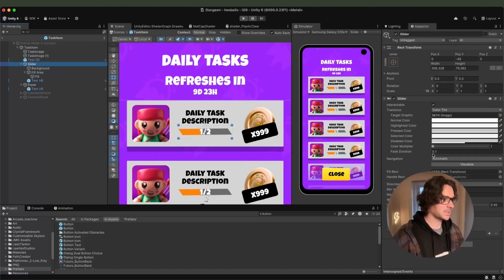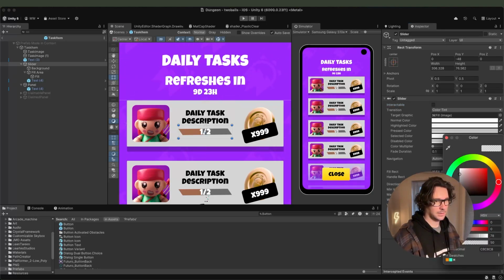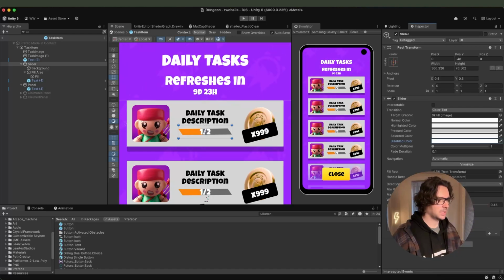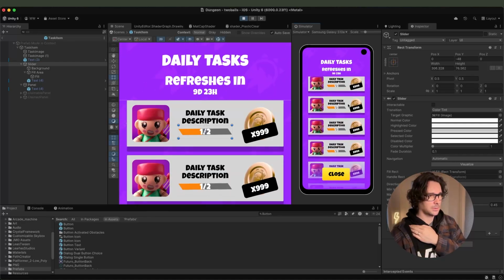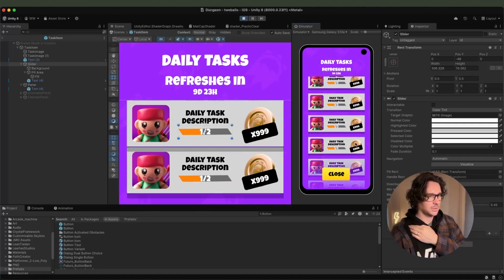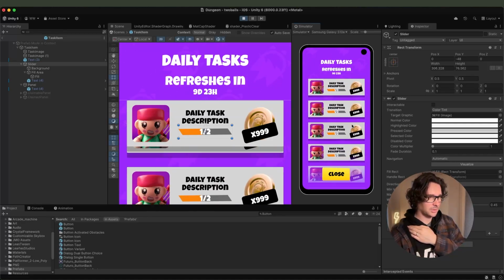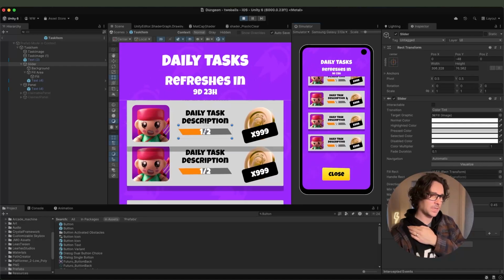Let's do slider, interactable, turn it off. And you want it to be like that, so let's give it a play. Perfect. It's looking good. It looks like there might be something blocking input. I'll look into it, but yeah.